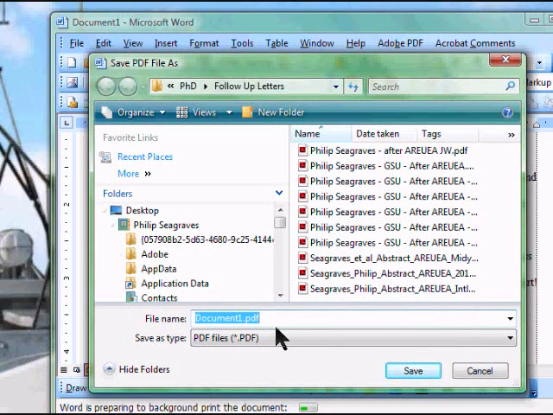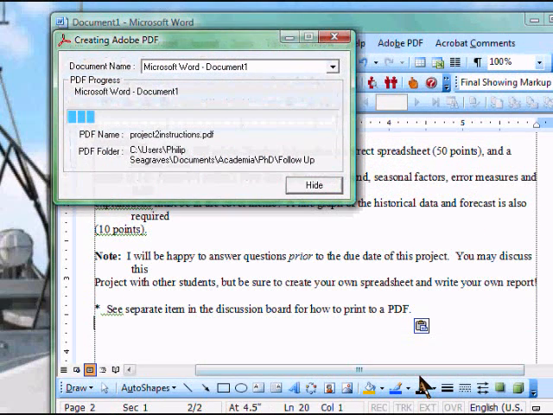I'm going to call this Project 2 Instructions, and you notice it's already got the PDF extension there, and when I hit save, it's just saving it as a PDF. And the same thing would work with any of the other PDF printing software like QPDF. So it's really easy. There's nothing to it.